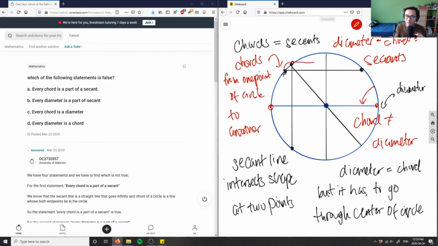Because again, if you analyze this line here, this is not a diameter because it doesn't go through the center of a circle, which means in this case, C is the false statement here, right? Every chord is part of a secant. That's true. It intersects 2 points. Every diameter is part of a secant. That's good because, again, a diameter also intersects 2 points here. Every chord is a diameter is false, right?